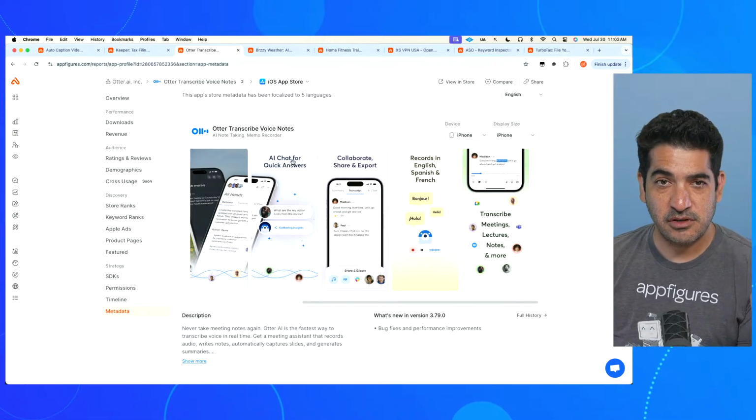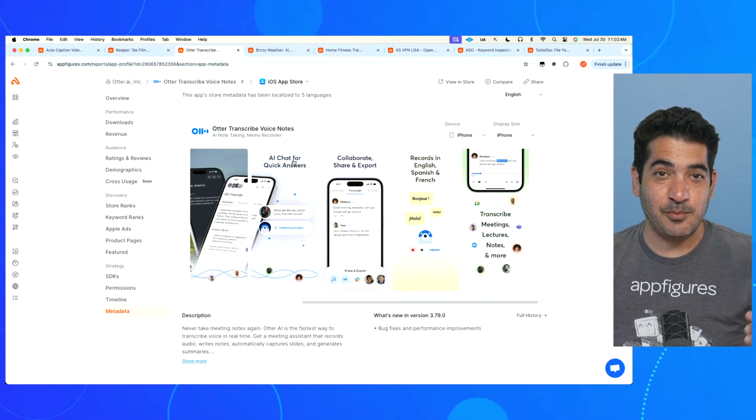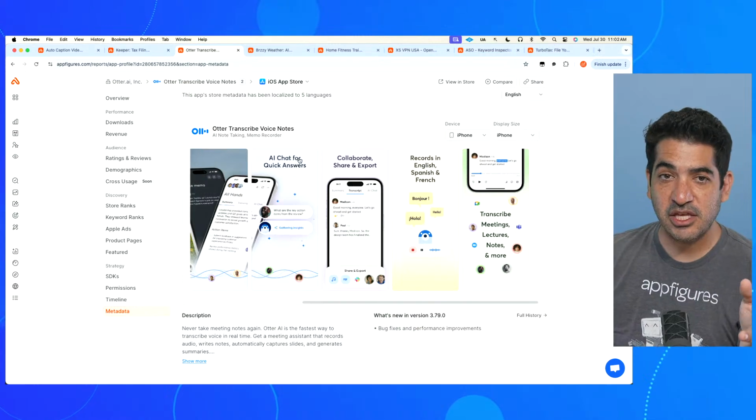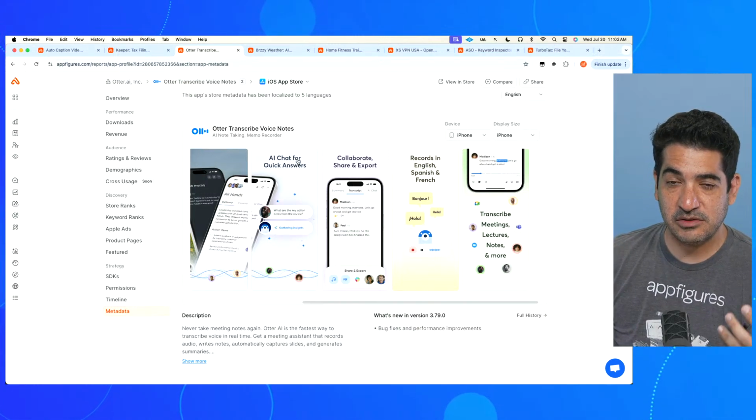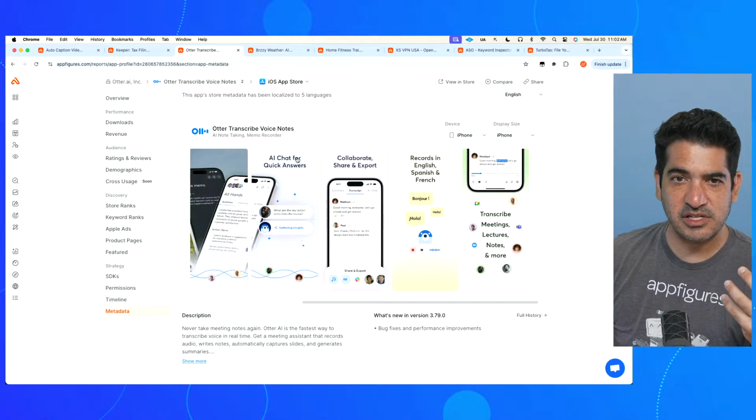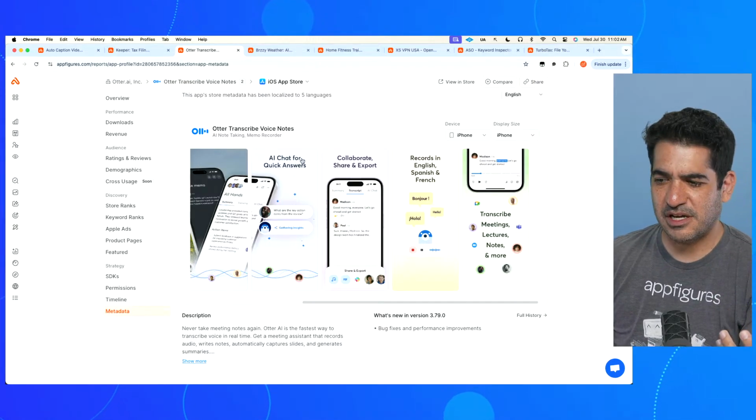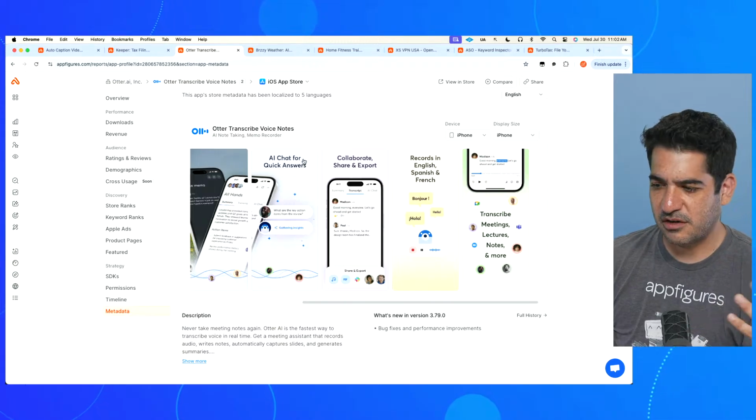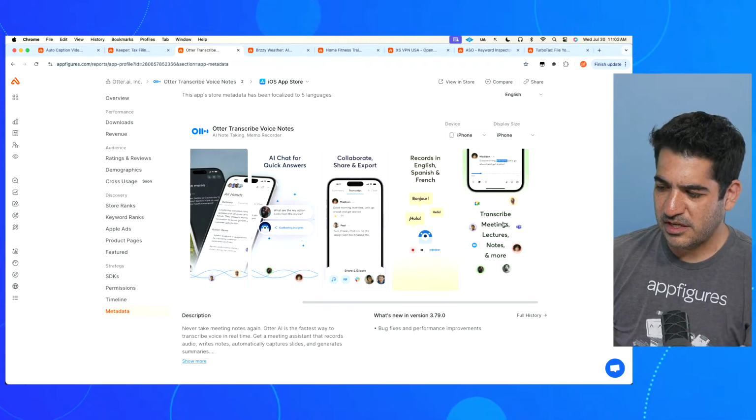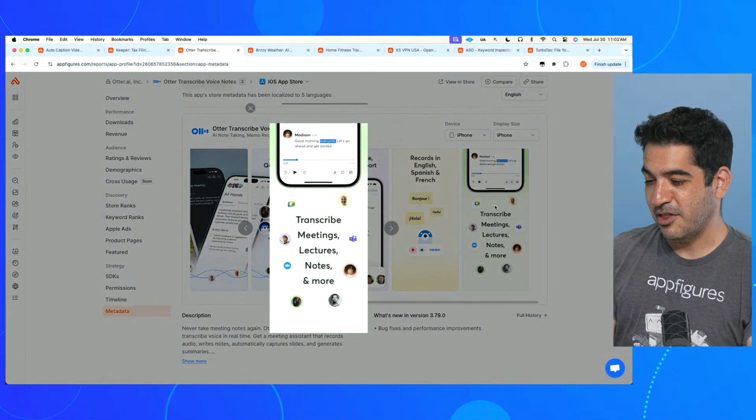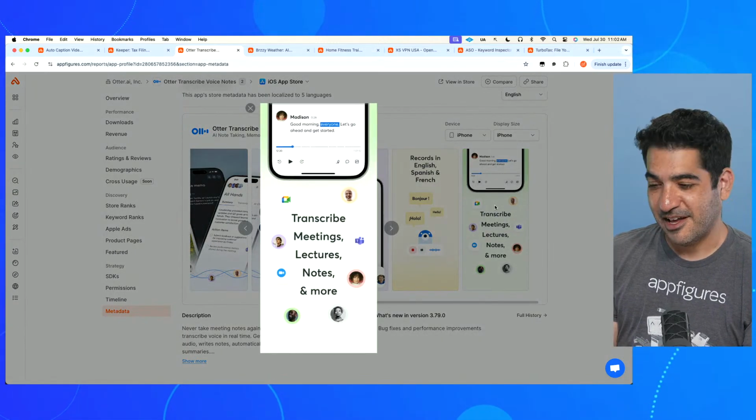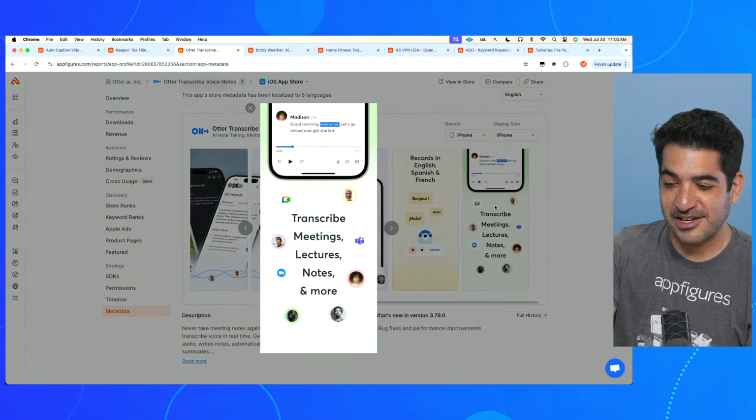So if this is not your app, please learn from this app and the app before and the app before that. I think they're all using visual elements really well. Simplicity, not too much color, but still enough to feel right. Nothing here feels unpolished, and I really like this. Transcribe meetings, lectures, notes, and more. This should be screenshot number 1. Maybe not in this particular orientation.